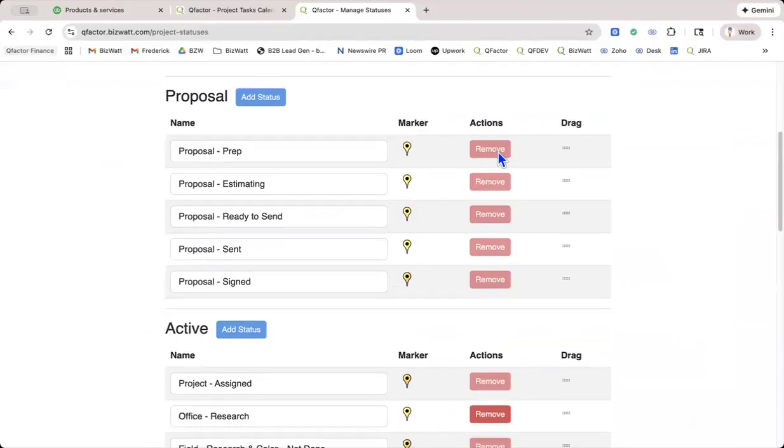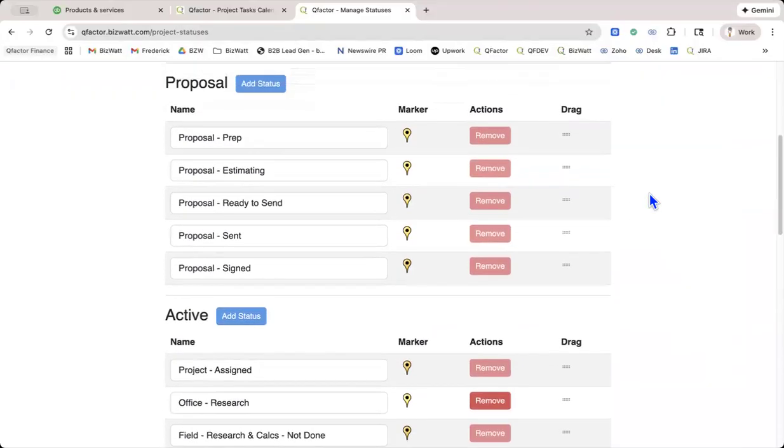And so the main thing, you'll see these are grayed out because some project has something assigned to it. So you can't delete it without updating that. Right.